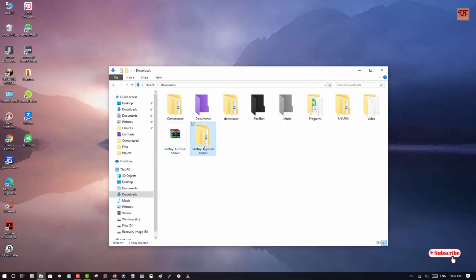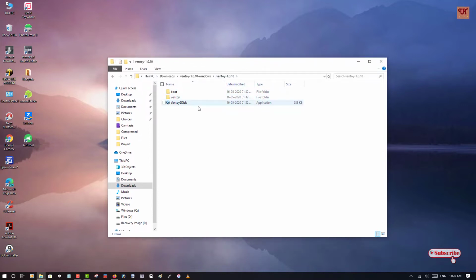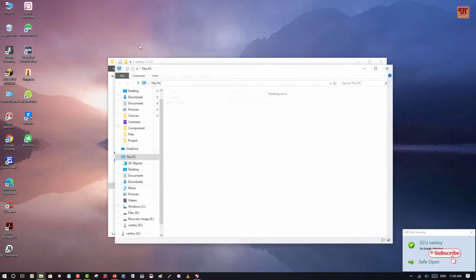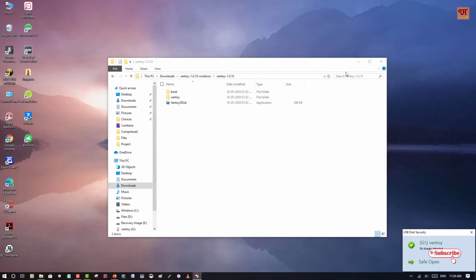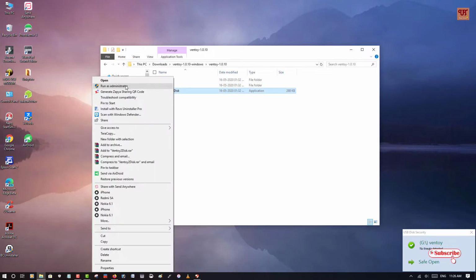Once you have extracted it, you can see a folder. Before proceeding, now insert your USB pen drive into your computer or laptop, whatever you are using. Now I have inserted the USB pen drive, as you can see in our notifications. Let me go into This PC. Now just right click the Ventoy2Disk, run as administrator, click yes.